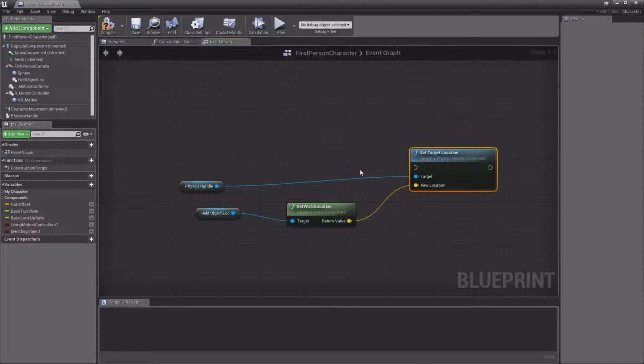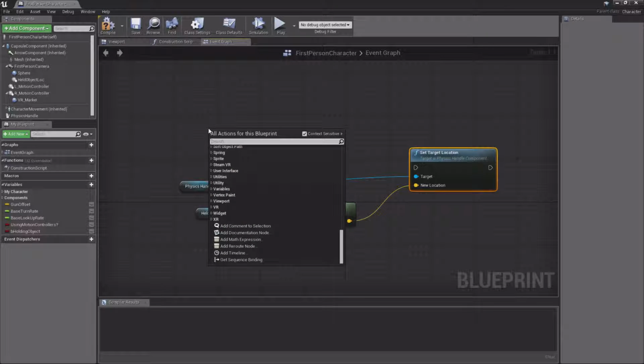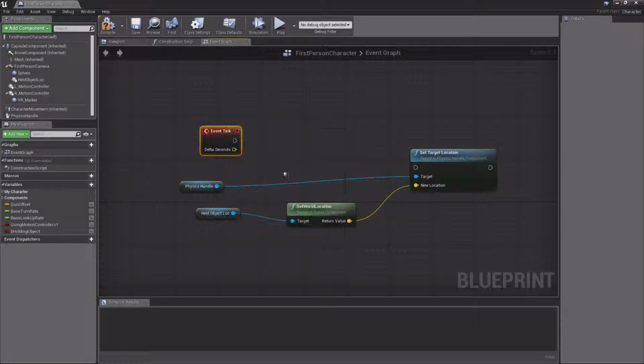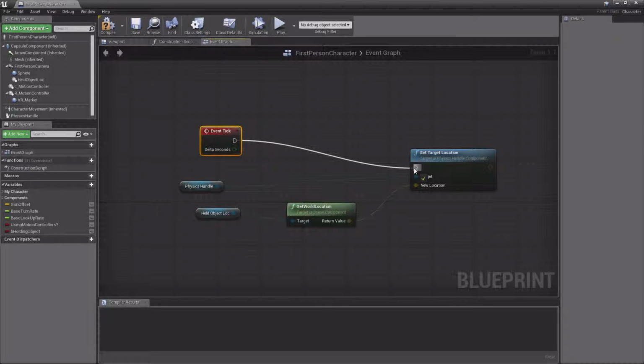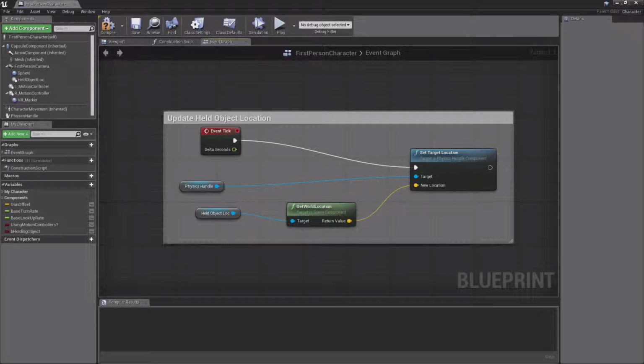Now we want this to happen every tick of the scene. So we're going to right click and we'll choose event tick. We're just going to pull off of the output of our event tick and tie it into the input of our set target location. So every tick of the scene as it's running in real time will be updating the location of the held object. Okay, and that should be it.